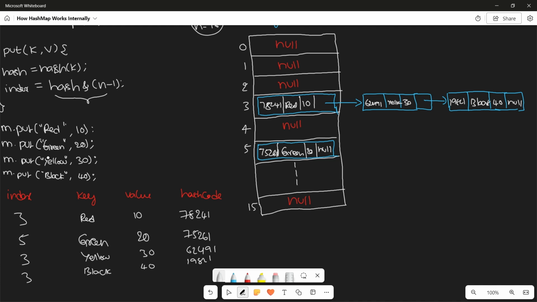So you may have a doubt. When you are trying to put, we can put null values also inside a hash map, right? So when you are trying to put a map with a null key, in that case it always goes to the zeroth index. This is one important point, and it is mostly asked in interview questions also.